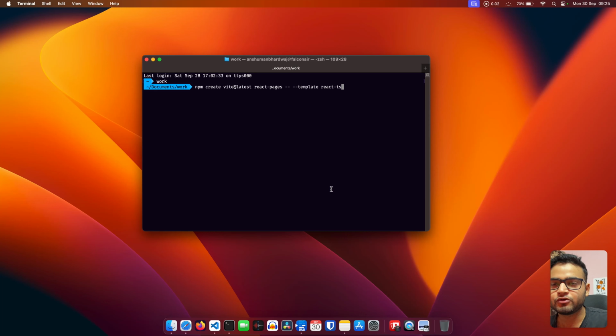Today we'll see how to deploy a React app to GitHub Pages. We all have used GitHub to store our code bases, but today we'll also see how to deploy a React app to the GitHub Pages.